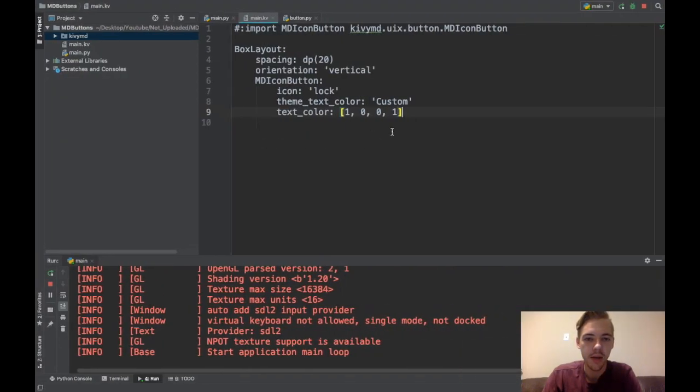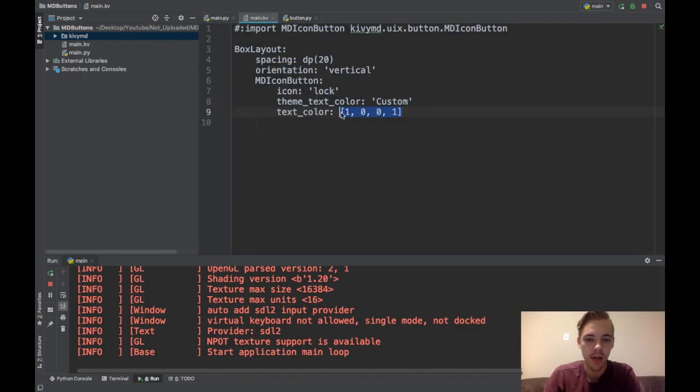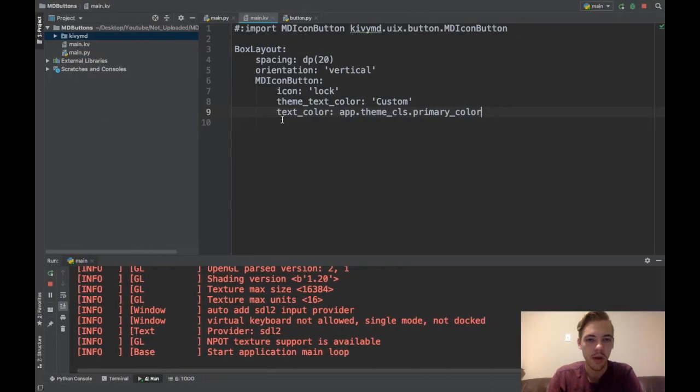Okay, and the other thing you can do, of course, is remember I've got my theme manager over here, so I've got my colors. I could change this to be app.theme_cls.primary_color, and then if I run it, I get the nice light blue. That is the default primary color of the theme manager class. Okay, so there you go. You've got your icon button, you know how to change the icon, and you know how to change the color.